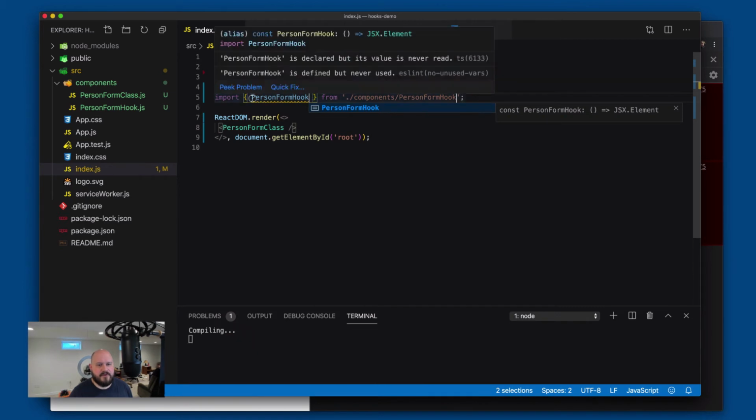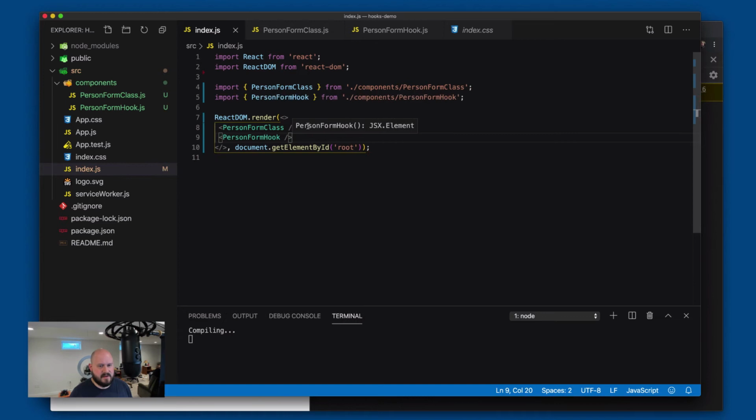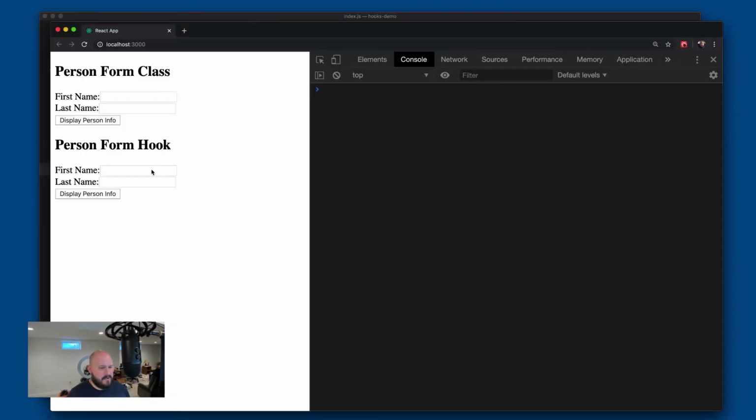And then we'll take person form hook and we're going to pop that in there like this. Looks good. Now let's head back over to our web browser and let's go ahead and try out person form hook. So I'm going to type in Bob again and Smith, display person info. I've collected the same piece of information.